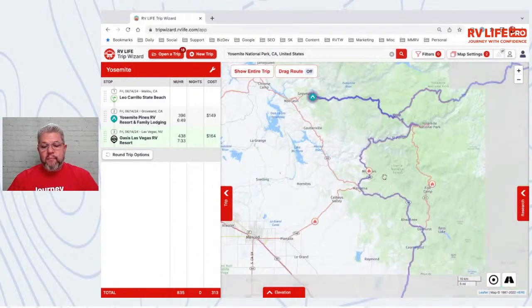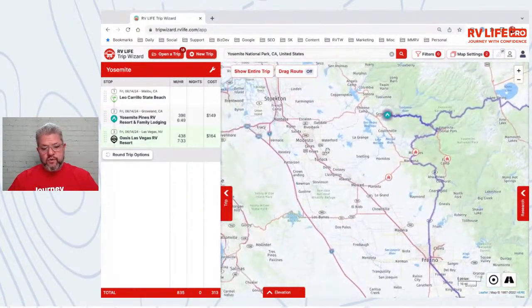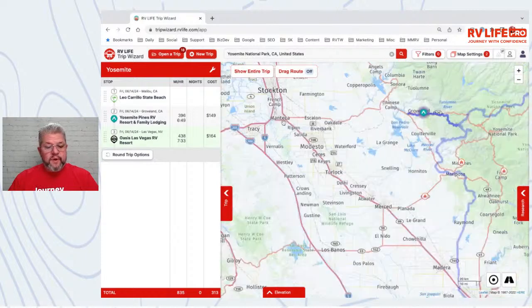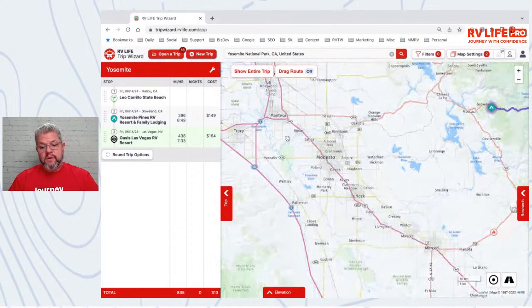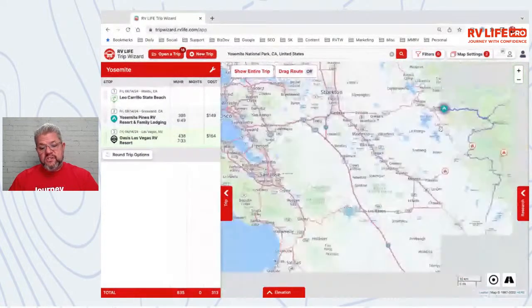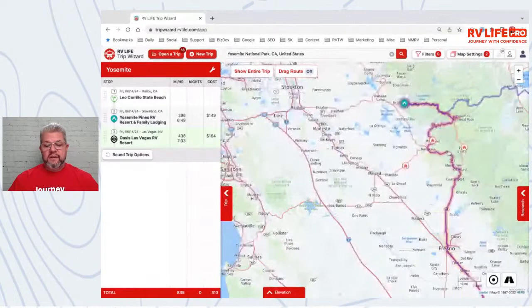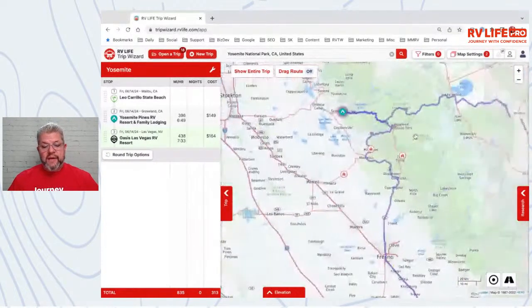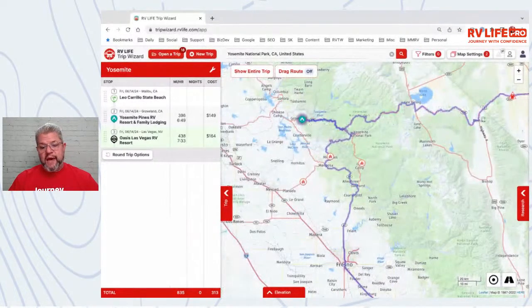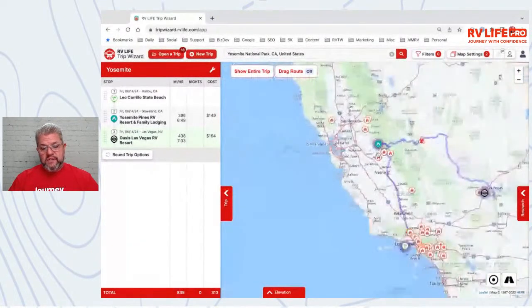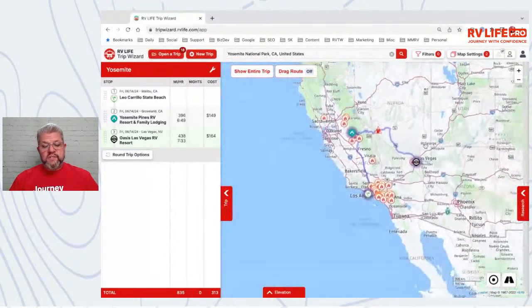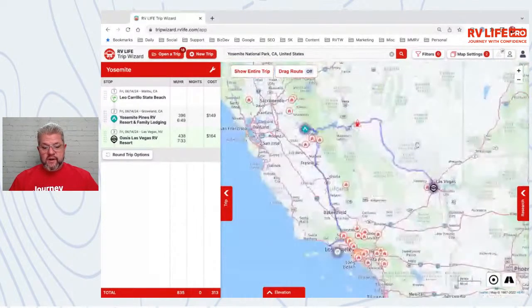It might be a big enough issue that, even though it's a longer route, we may end up wanting to take the 99 all the way up here to Manteca and come across to this campground. That's how seriously we need to take this section here. It looks like once I'm up here, it's not too bad coming across and heading towards Vegas. And as we zoom out, we can see that a good portion of Southern California is on fire.